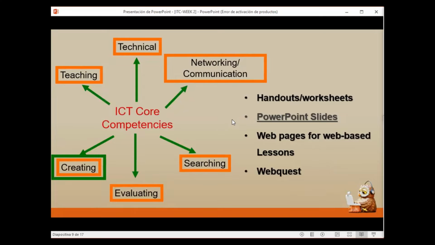Then you have the creating. We need to create, not just look for information and that's it. Now here in this new environment, we are creators. We create content, materials. And also, as we are going to talk about today, we can create virtual learning environments. We can create courses online. Now you are using an online course, but you can create it too.